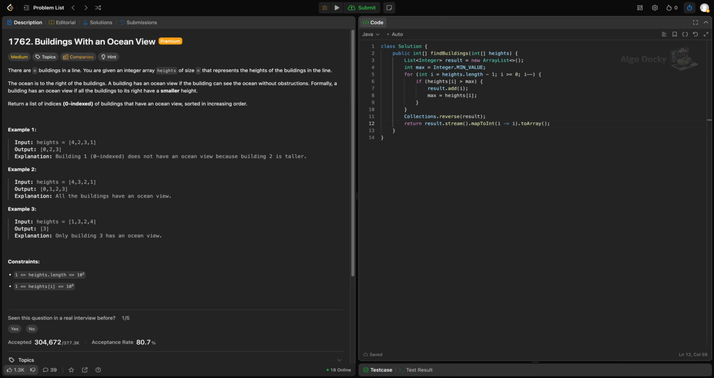We began with brute force, straightforward but slow. It checked every pair and paid the price. The breakthrough? Reversing our scan and tracking the tallest seen so far. That eliminated wasted work and solved the problem in linear time.